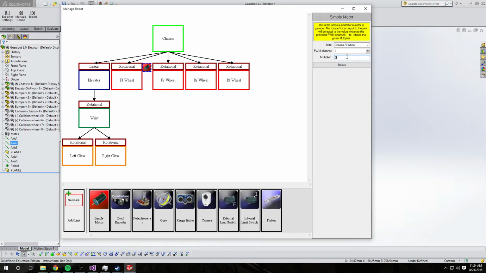Each attachment has various values that'll set the characteristics of that attachment. For more information on the specifics of each attachment, you should look in the video description for a link to documentation. So for this motor, we're going to set a multiplier of 5, as we want the maximum force that it can output to be 5 newtons.